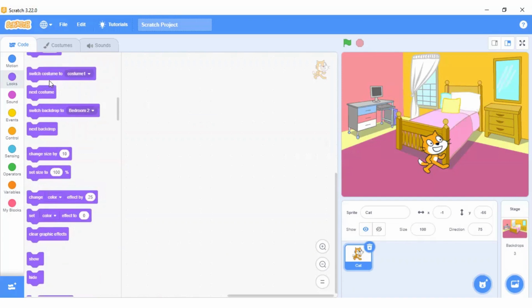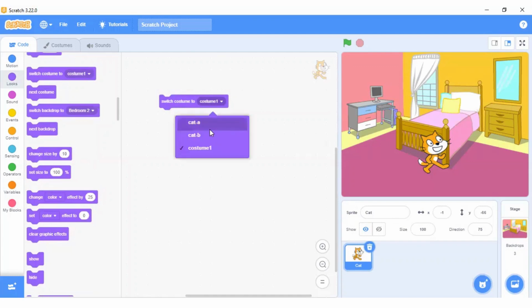Next, we come to the switch costume to costume 1 block. As I mentioned earlier, a sprite has costumes. To switch the costume of a sprite to a particular costume, you use the switch costume to block by just selecting the costume you want. You can see the costume of the sprite is changed.